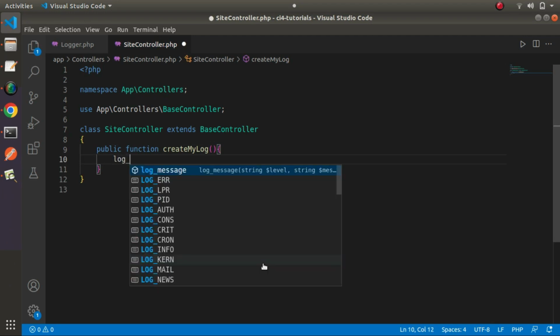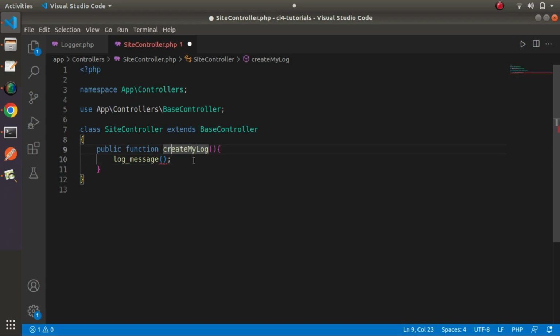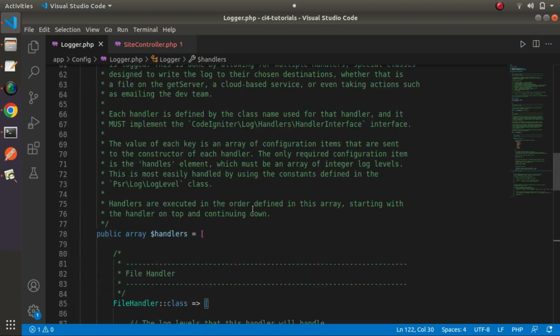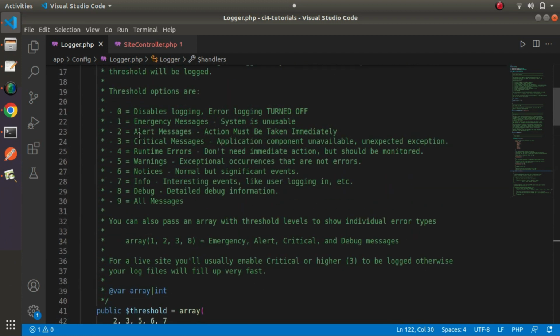If I use log_message, now we can see in IntelliSense that first we need to pass our log level type and second a string message. So in the first value, what is the log level? If we go inside Logger.php again, here inside the comment section, we have alert messages, critical messages. So these are our log level types.